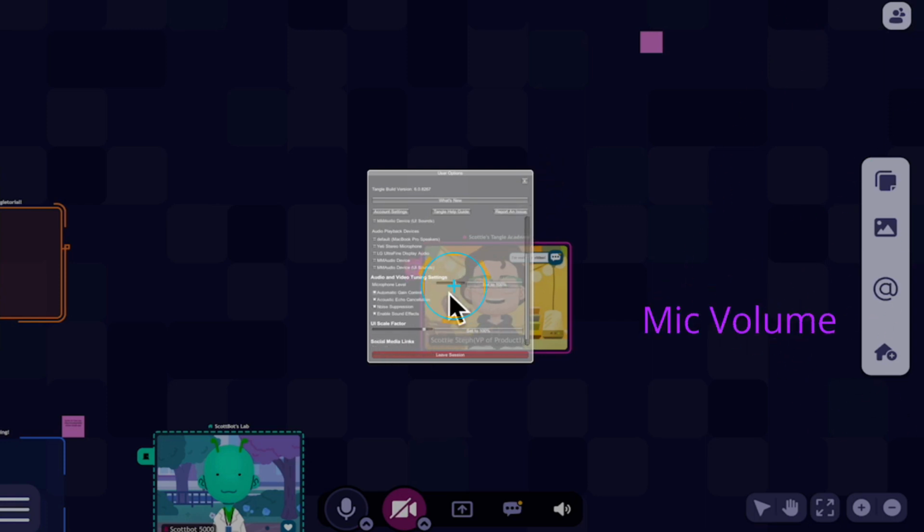There's also a microphone volume in here. It is the case that some applications will actually change your microphone volume. So if people can't hear you in Tangle, one of the best 101 kind of troubleshooting things that we ask people to do is to actually come in here and check this microphone level and make sure that that is correct.